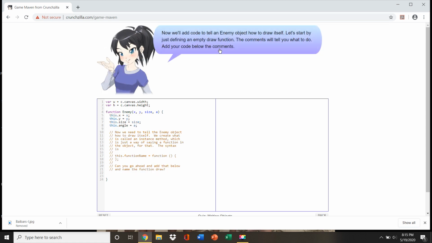Hopefully you got something like this. Now we'll add code to tell an enemy object how to draw itself. Let's start by just defining an empty draw function. The comments will tell you what to do. Add your code below the comments. So far in lines 1 through 8, I'm not explaining lines 1 through 8 because that's all stuff that we've already seen. Okay, there's nothing new there. So I'm only going to explain things as they come up that are unlike what you've already seen.